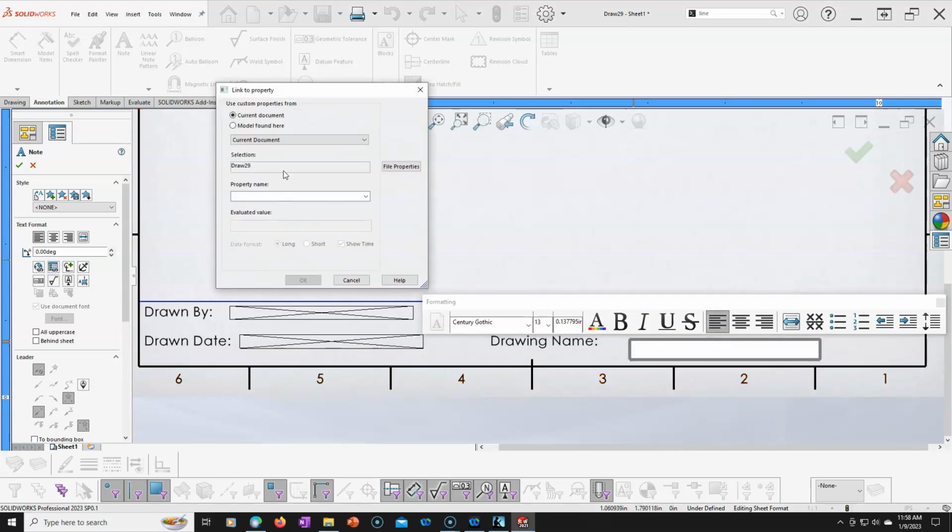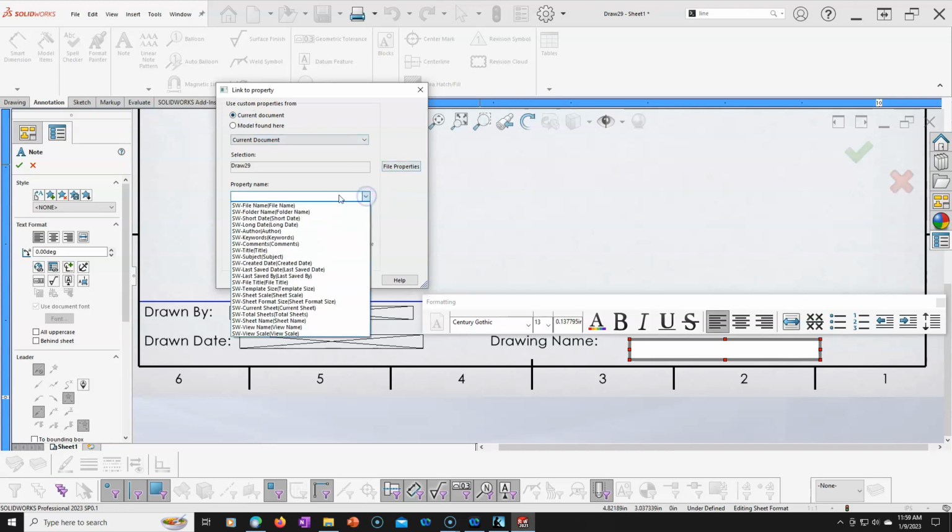But if we go to the current document, and that was link property, once we are in the note, the property manager shifts. We go to link property. Model is the part. Current document is the drawing. And so I want the file name.